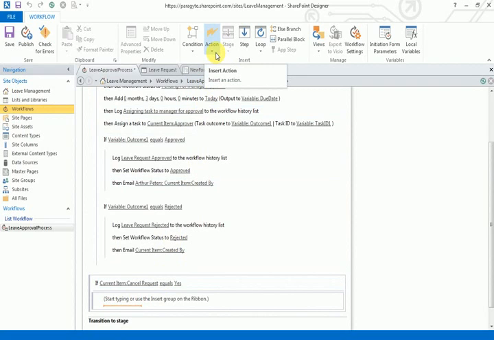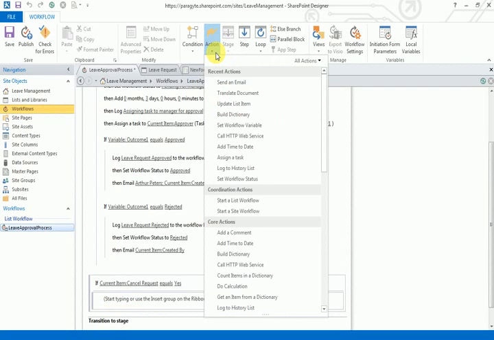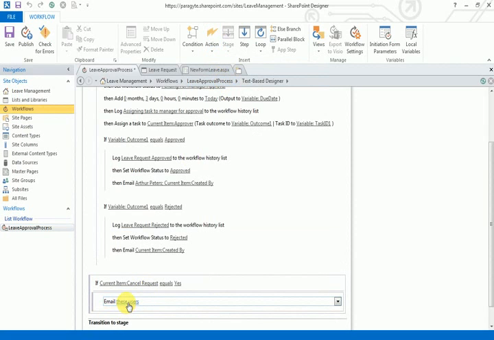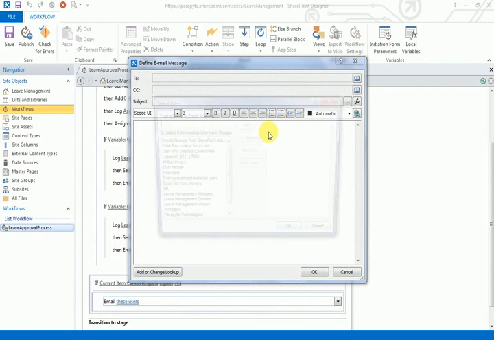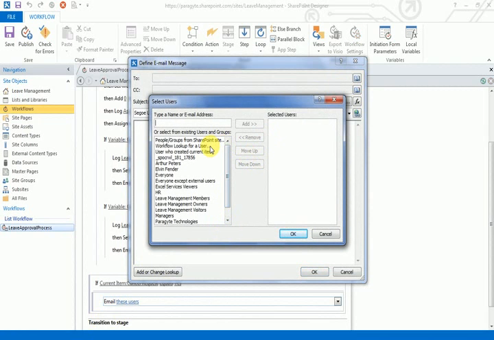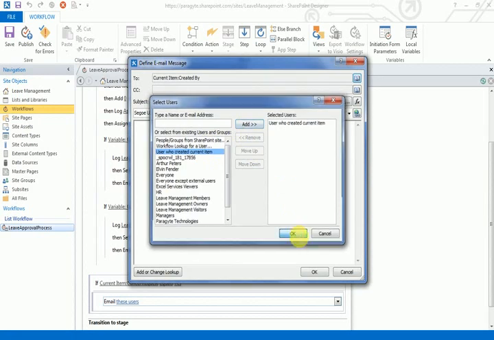Probably we don't need to send an email to HR, we just have to send an email to the requester keeping the manager in CC. So go to the action tab and click on send an email. Just click on these users, and I want to send an email to the requester. As we did previously, go to workflow, look up for a user who has created the current item directly, click on add, click on OK.